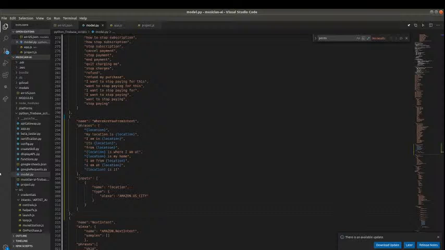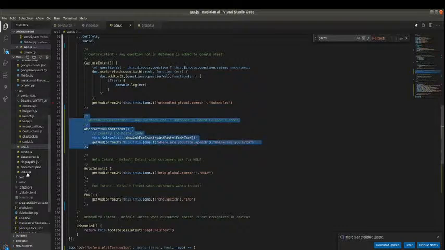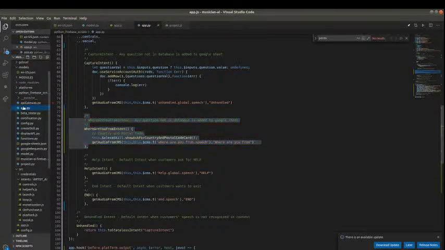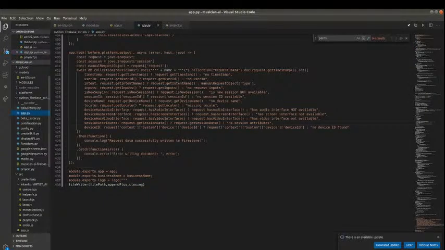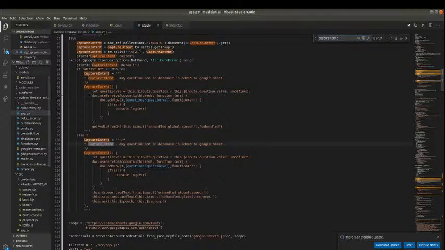Next, we need to update app.py. So I'm going to take what we have in our app.js, where are you from, and I'm going to put this into our app.py, after capture intent. So control F for capture. And I think there are 2 occurrences of capture intent. I don't know why there are 2 occurrences of capture intent. So there's one and here's another. Yeah, they're both one after the other.